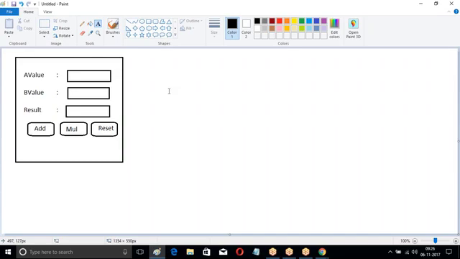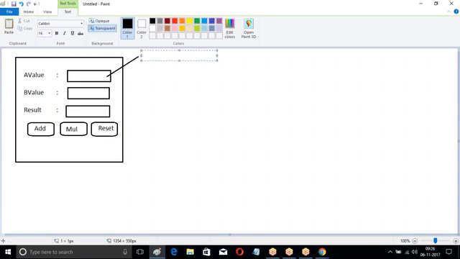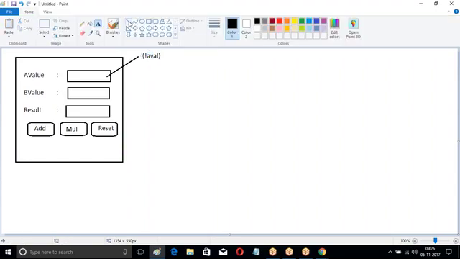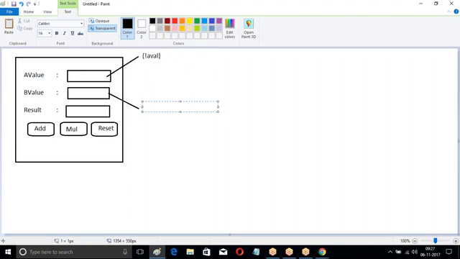But the problem is, how many variables are required in the Apex class? Whatever data you are entering in this box should be stored in a variable, where I am giving value equal to A value. What is this? Referring to a variable called A value. So whatever value I entered here is saved to A value.